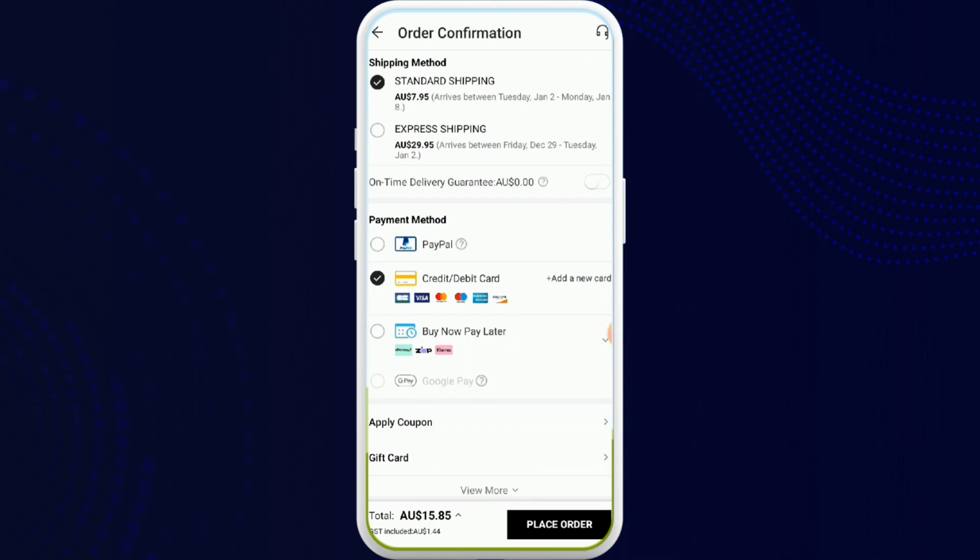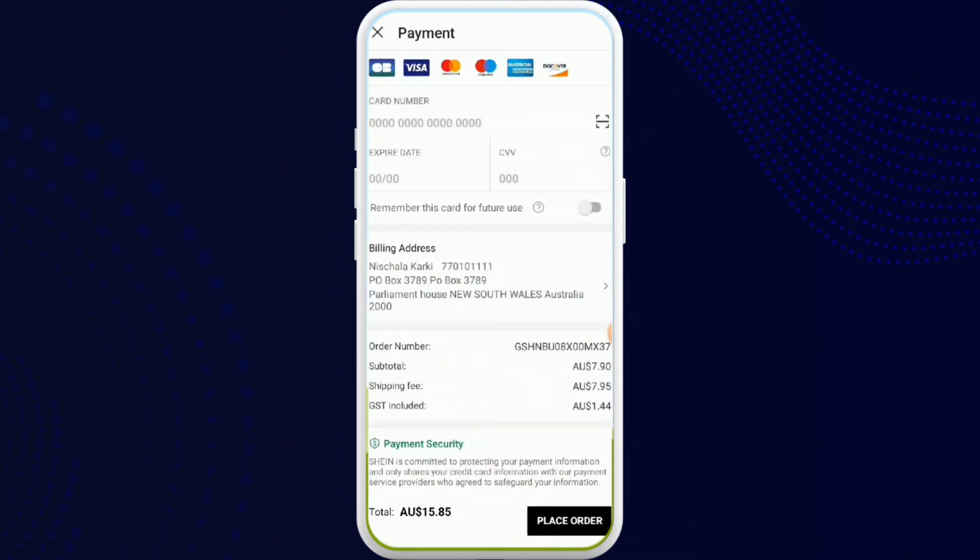You'll have to just simply tap on credit card or debit card in order to purchase anything on the Shein application, and doing so will successfully help you add a credit card on the Shein application. Just fill up your card number, expiry date, CVV, and if you want to save the card for future use, you can just click on that button or you can just enable it. Right there you can see.